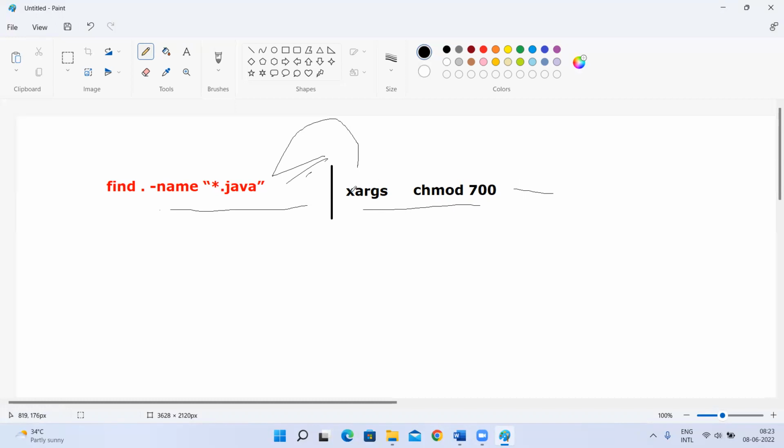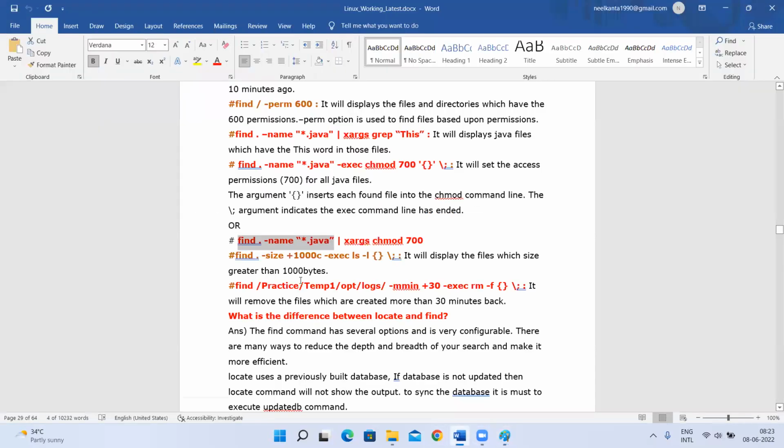If you don't use xargs, it is fine only for one file. Here we don't have one result, we have multiple results, I mean the result is going to have multiple values. So I want to repeat this command one by one, so we have to use xargs. This is an interview question: I want to find the files with some criteria and change the permissions.